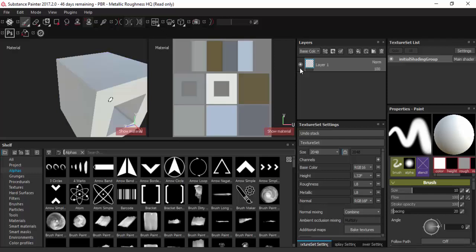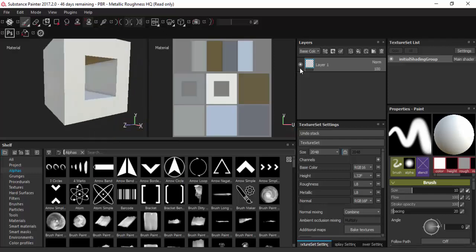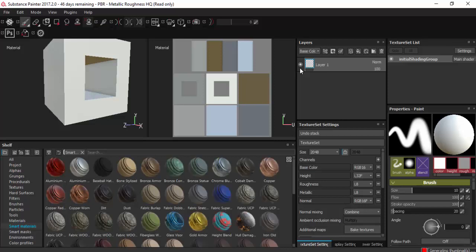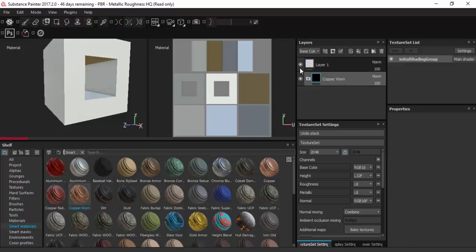And that's it. Okay. So we did that. And then we went to Smart Materials, and we dragged on one of these ones. Like I said, I like that yellow one. I'm just going to grab this copper worn one.